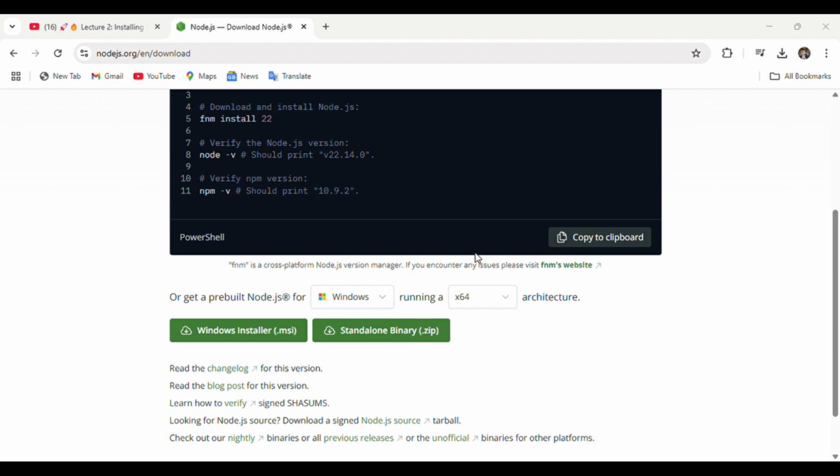Okay, it takes some time, so if you have not installed VS Code, then please install it. It is so simple, I'm not going to tell you how to install that. So we will go to our VS Code.